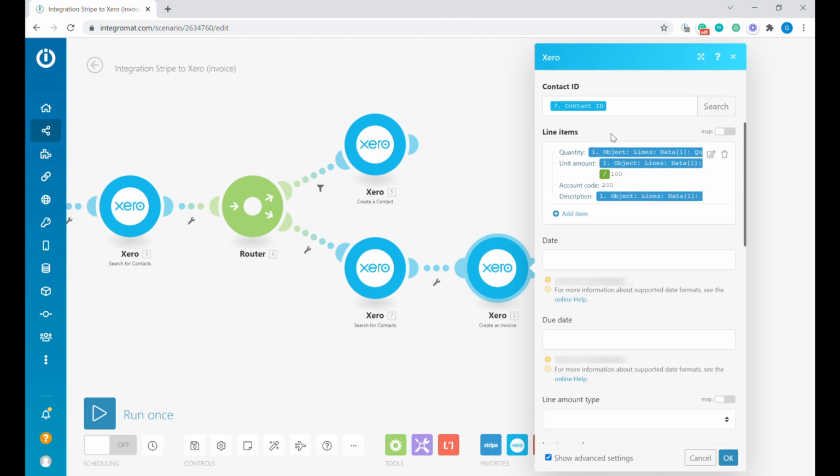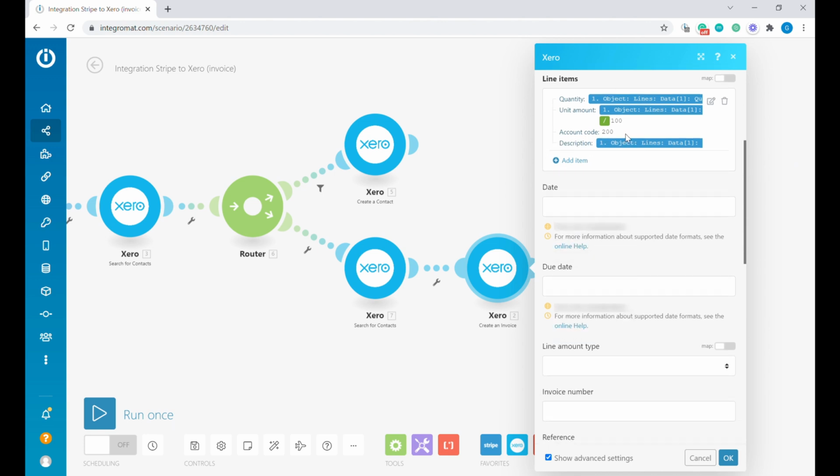The line items would be the information that is coming from Stripe. In our case, we have only one line item. If you had multiple line items, it is also possible to use an array aggregator to build the line item object. But in our case, you can see that this is just the first item from the line object in terms of the quantity. The unit amount is divided by 100 because Stripe uses cents for the price. So instead of $29, it is 2,900. That's why we're dividing this by 100. Account code 200 is sales. And the description is also the description that we get from Stripe.